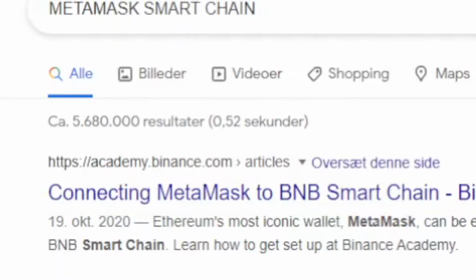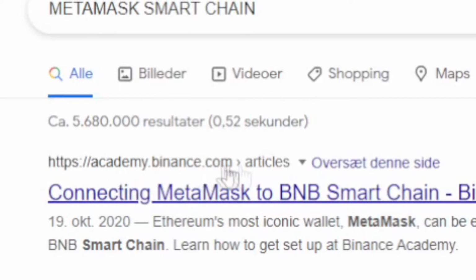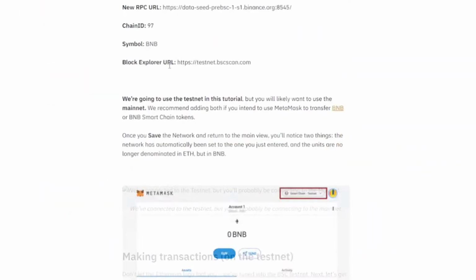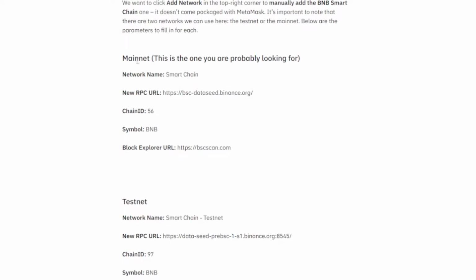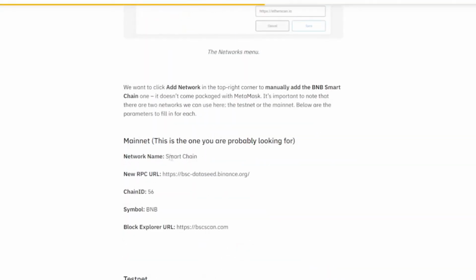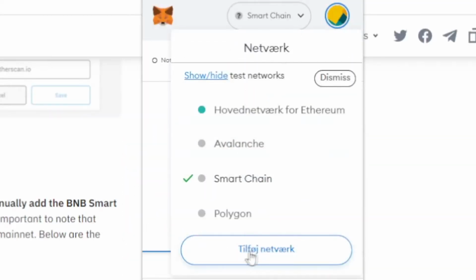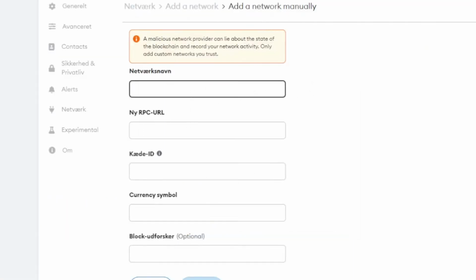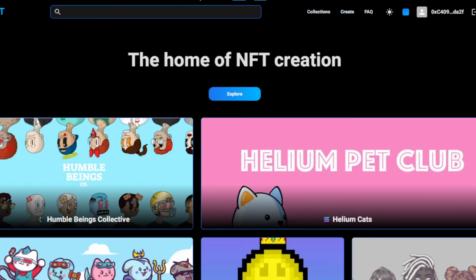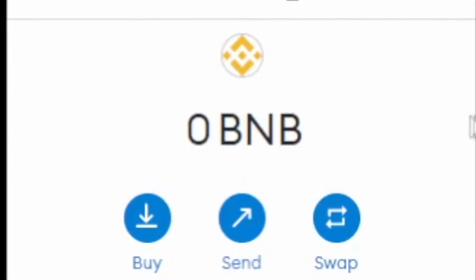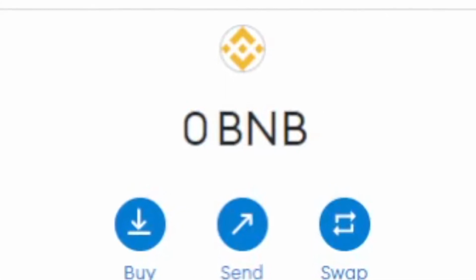Before there wasn't. And how to do this, if you don't already have it, then search up MetaMask Smart Chain, hit this academy.binance.com. Then when you're in here, follow these steps, the mainnet. So you can just see right here, this one, this says in Danish though, but then you'll be able to do it just like this. Then when you have done that, you'll of course need to send some Binance, BNB. Don't have any, but I'm just gonna show you how to do this, of course.